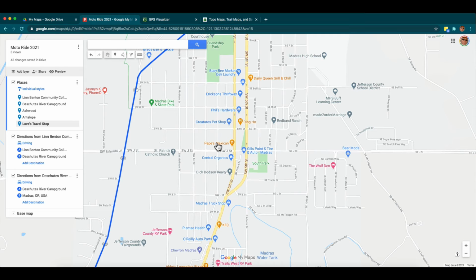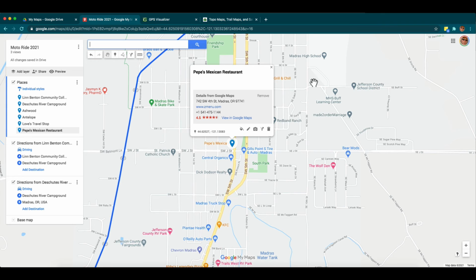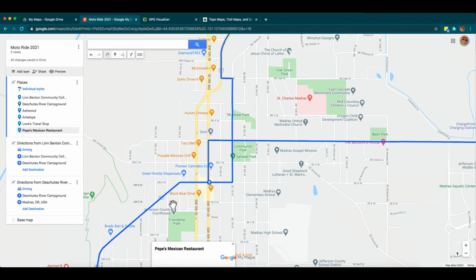There's a really good Mexican food restaurant right here. We're going to need that for brunch probably. Add that to the map. Can you see how this is coming together?